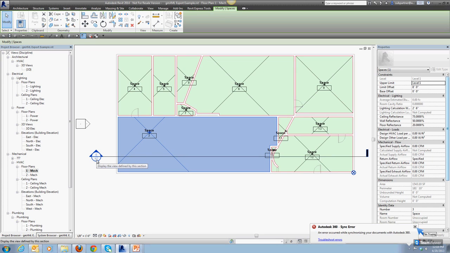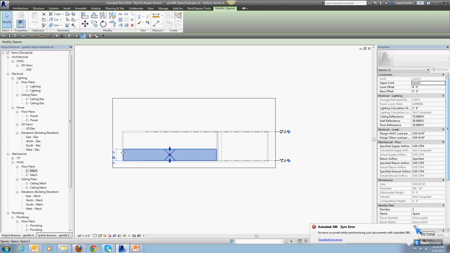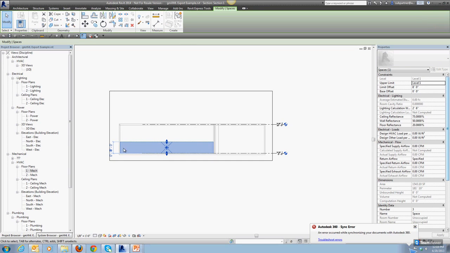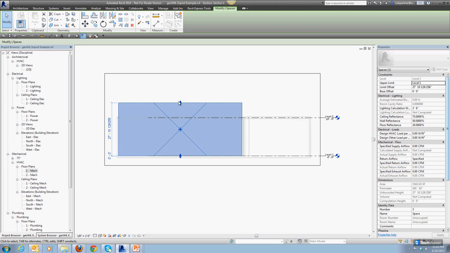So for example, if I go into the section view, I can select the space here, and you'll notice right away that this space is not upper bounded by a roof, ceiling, or another floor element, and that is what that message is essentially referring to. So what you can do at that point is grab these grips and move it across this way, and it should automatically fill up the volume of that room.